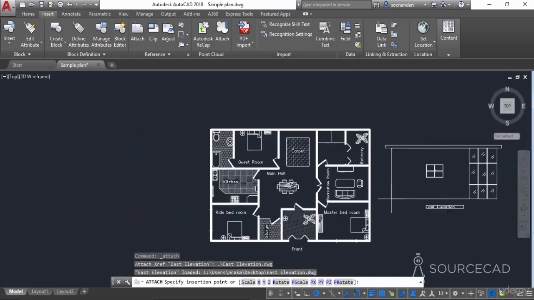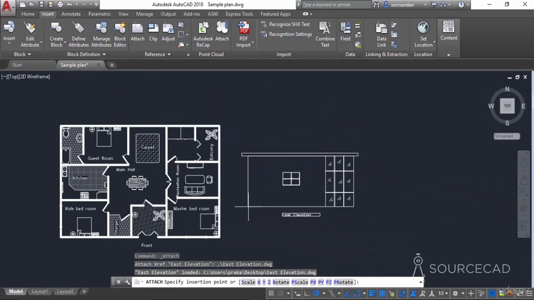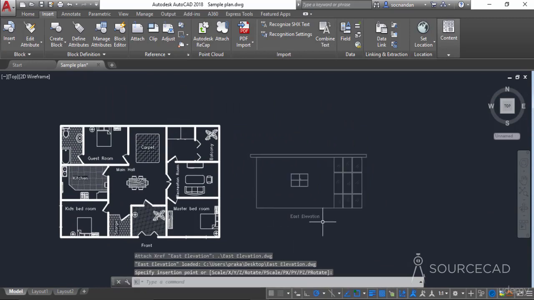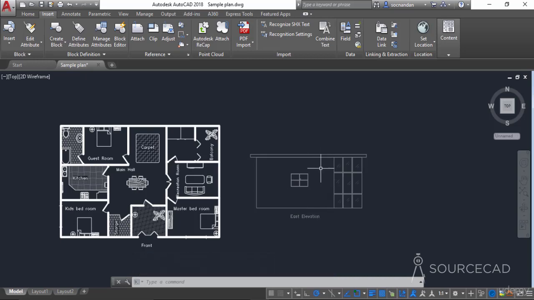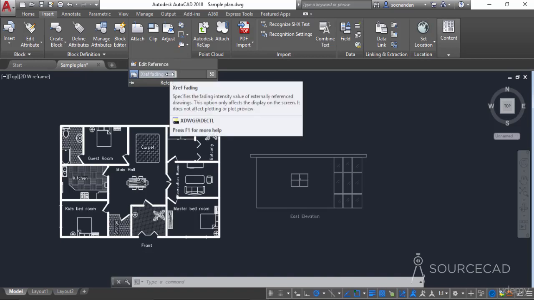And here on the cursor we have this external reference. So let's click here and here we have the east elevation. Now when you look closely, you'll find that the fading is there in this external reference. In this case, the transparency has been increased so that it looks dull when compared with the original drawing. You can control the fading of these external references from the references palette. So click on this reference, and here we have the XREF fading, which is set to 50%.